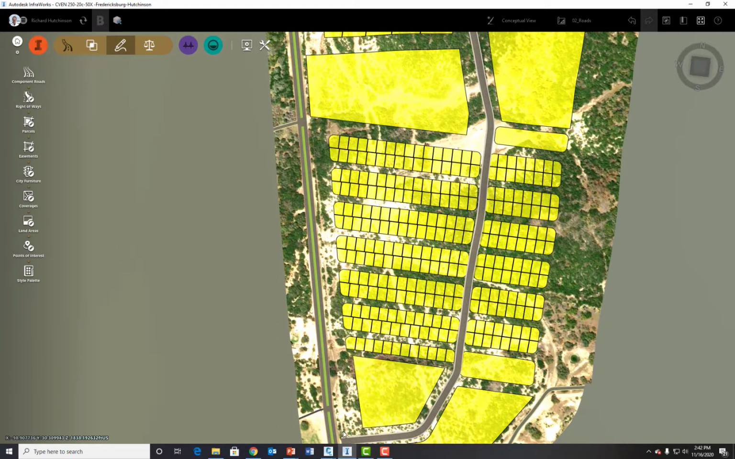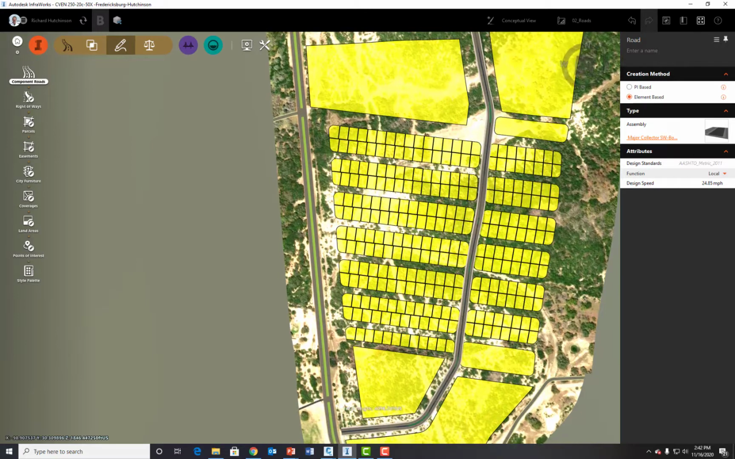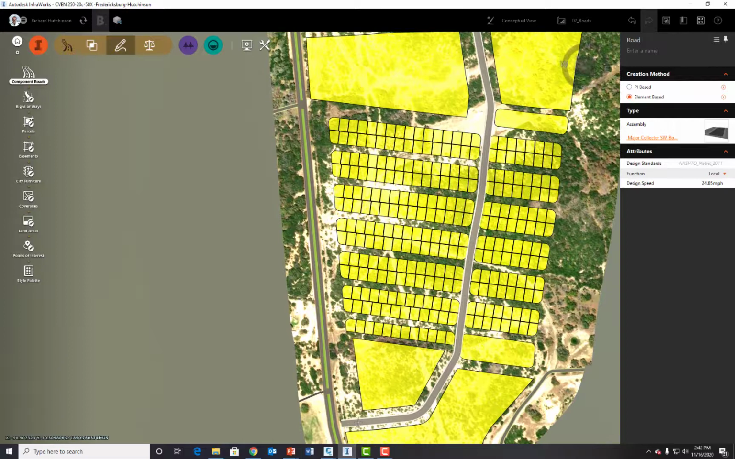So let's do, there's one that comes up this way. I'm going to go ahead and make that a major collector and come up here. And so major collector, and I'm going to click right about here.